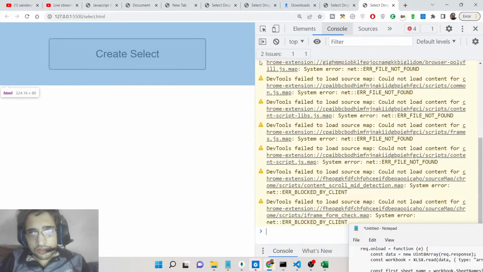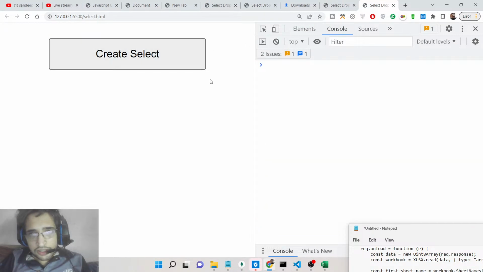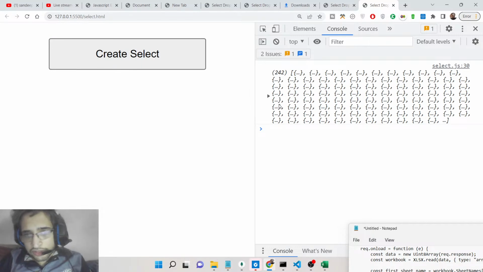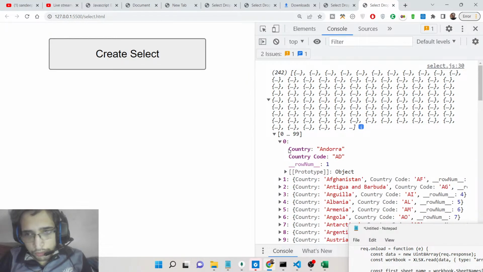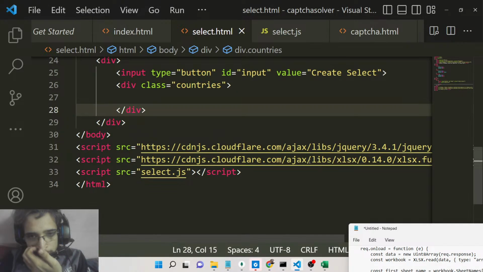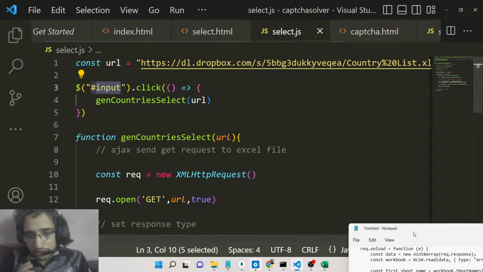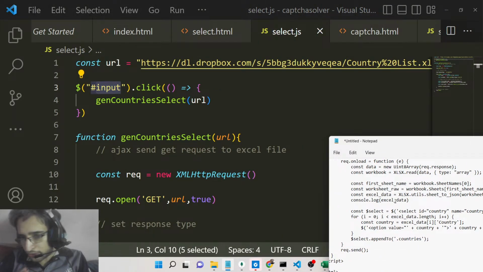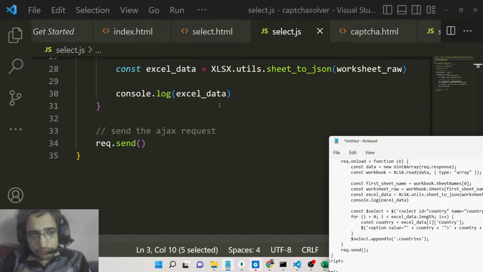So go to the console here. Click on the select element. Now you will see that 242 records will be returned to us inside the JSON object. So each object is having two properties, country and country code. So now we need to dynamically insert these values inside a select list. So this can be done very easily. And after getting this response, we will simply use a for loop.